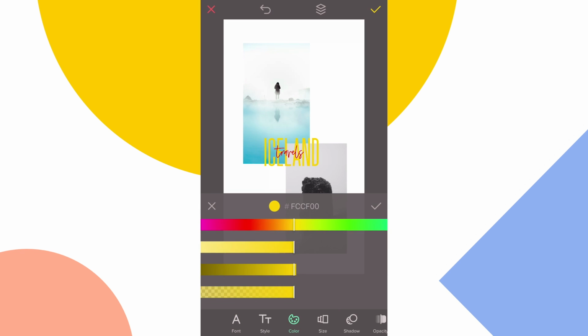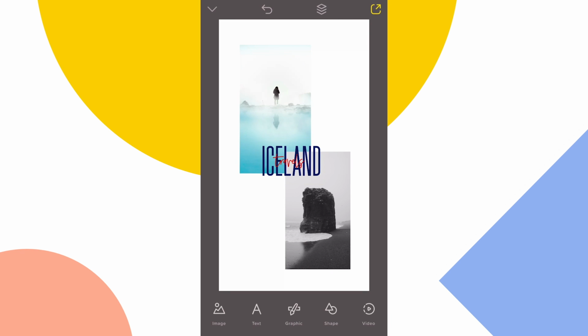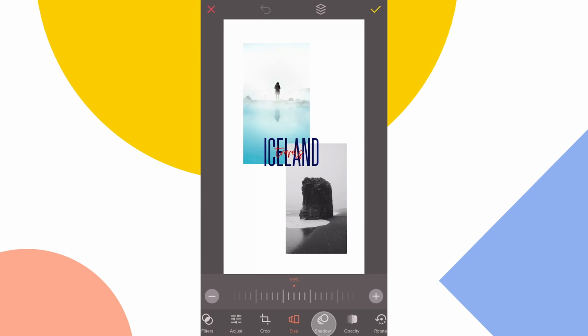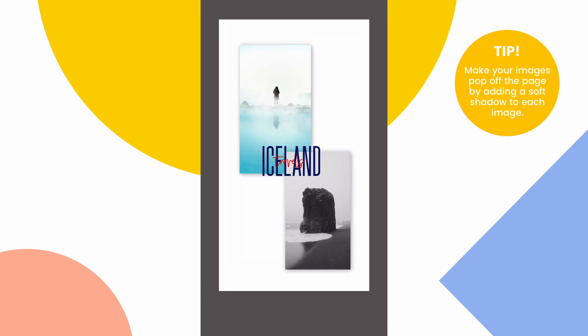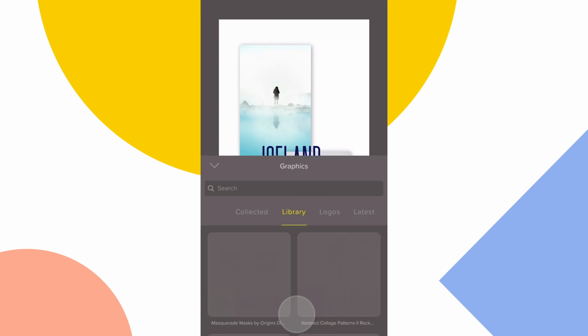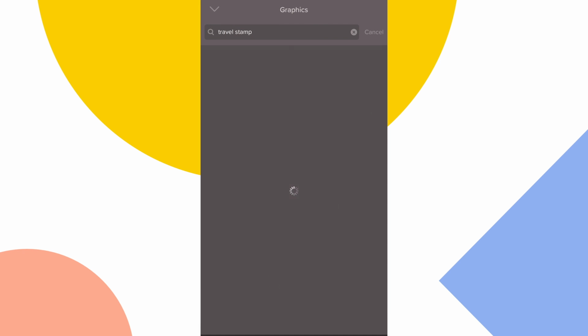Now, you want these images to literally pop off the page. To do that, simply add a soft shadow to each image. Tap to edit the image, tap shadow, then move the blur scale to create a soft shadow. And finally, to take this design a step further, add 1 or 2 graphics.